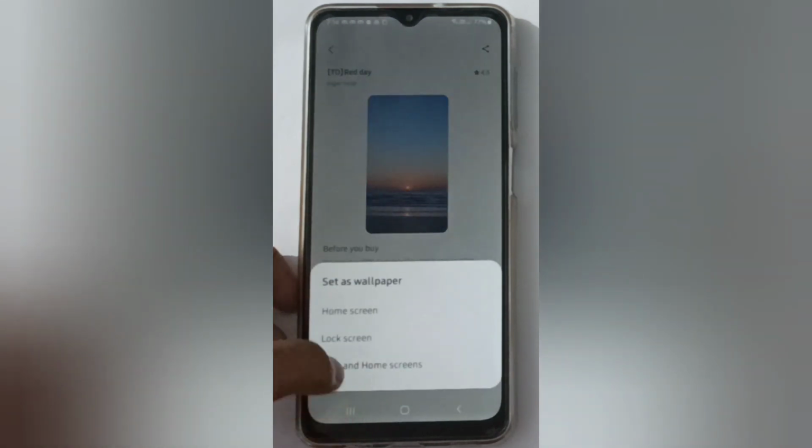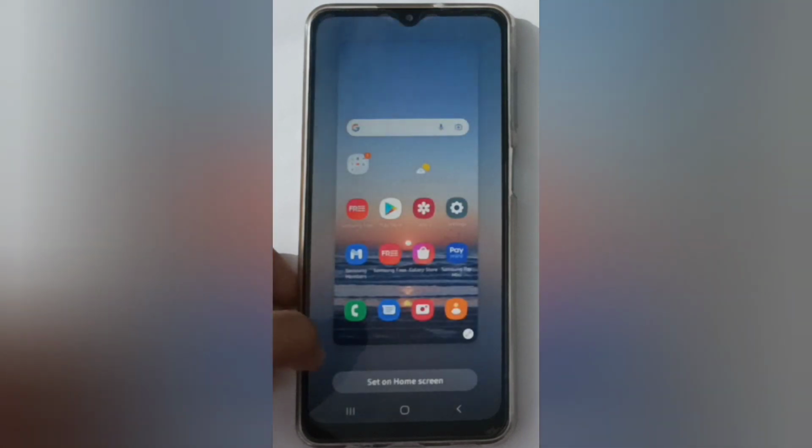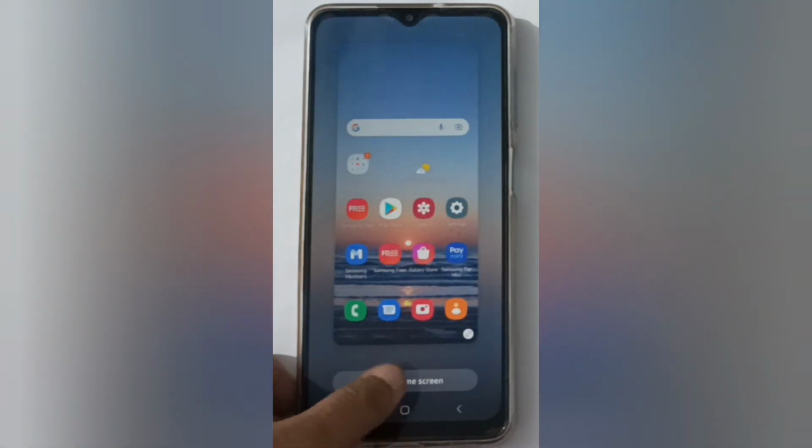Click on apply, and here you have to click on home screen or lock screen, or for both. Okay, suppose I'm going for home screen, and here click on this set on home screen, and it will be applied successfully on your device. Okay, just click on this option.